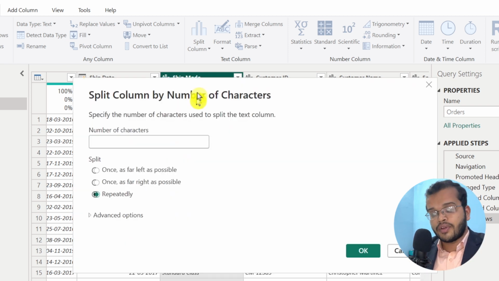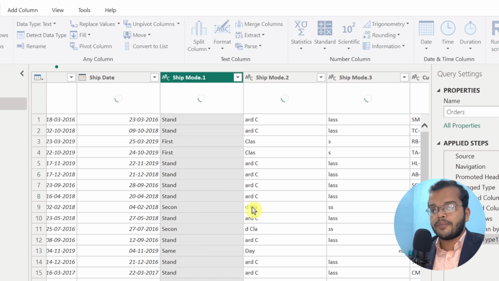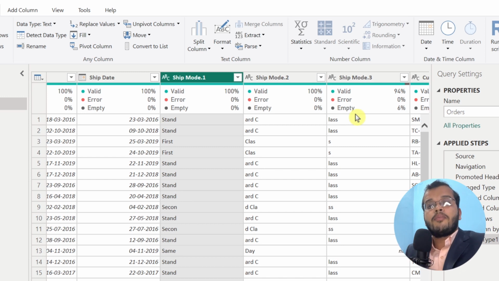For example, if I consider first, F-I-R-S-T, 5. If I go with 5 characters, I would like to split it. If I click on OK, very uneven information has come. FIRST came out properly because we have only 5 characters in it. Now if we consider standard, we have got STAND in one column, ARD space C in another column, LASS in another column. So one complete word, standard class, got split with the 5 number of characters.